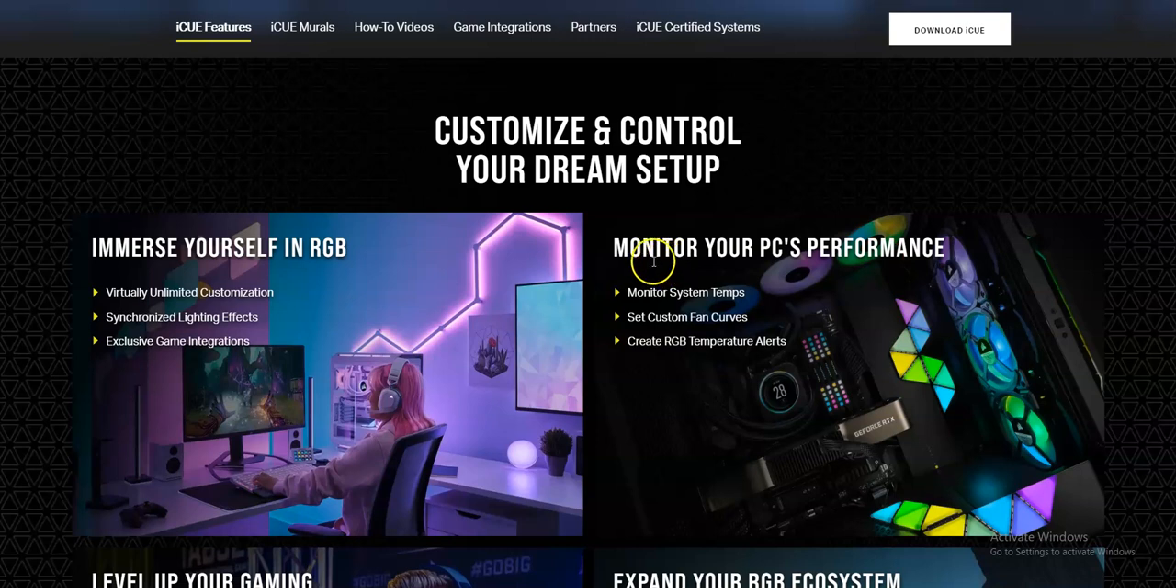Another example of this is this picture where it talks about monitoring your PC's performance. Every point that is made in this text is represented in the picture by applying RGB color to each component.